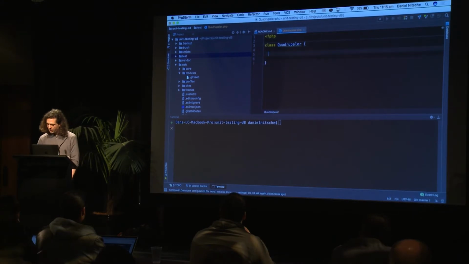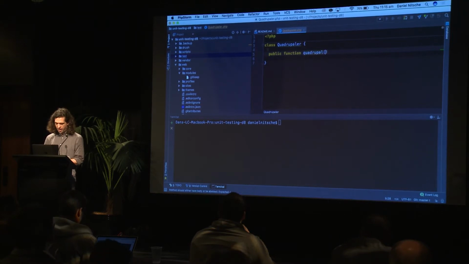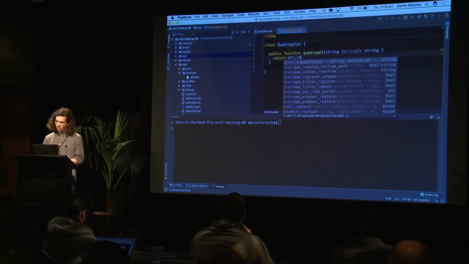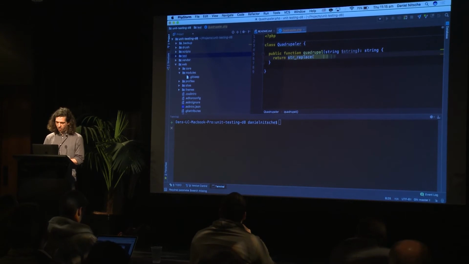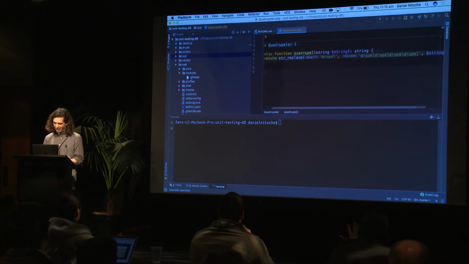Okay, and in this class, what we're going to have is a function, and what's that function going to be called? That's going to be called quadruple, and it's going to accept a string, and it's going to return a string, and all it's going to do is a string replace, and it's going to look for the word Drupal, and it's going to return Drupal, Drupal, Drupal, Drupal. It means I'm going to be saying Drupal a lot in this presentation. That's what we're here for, I guess.